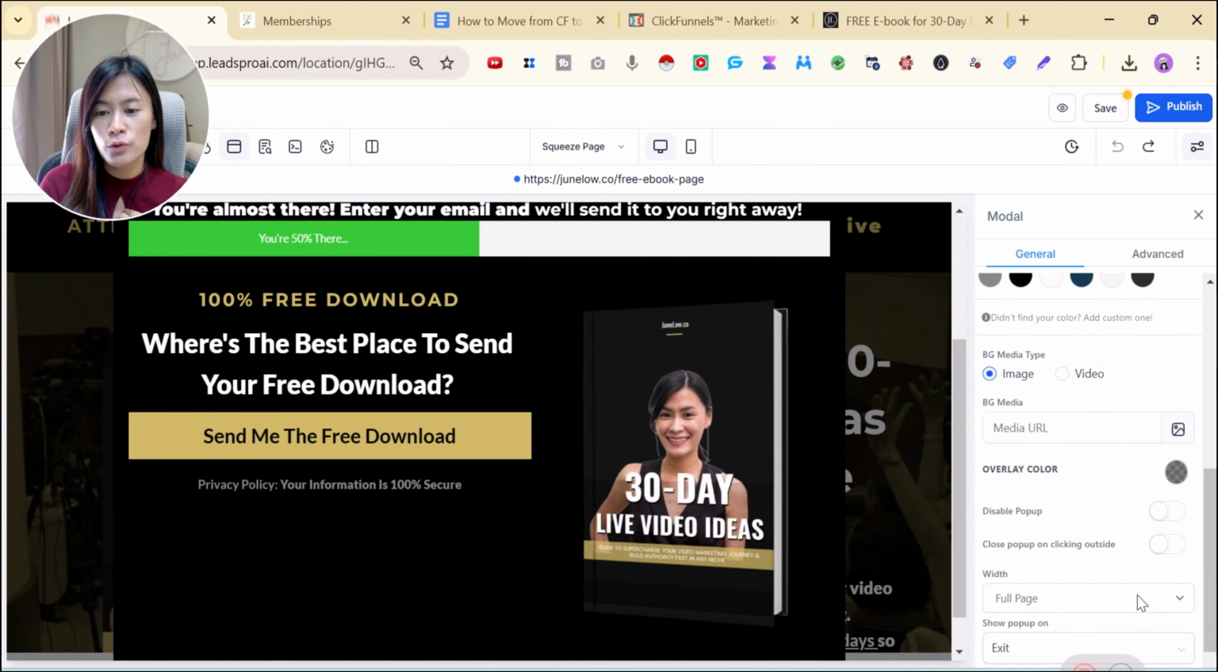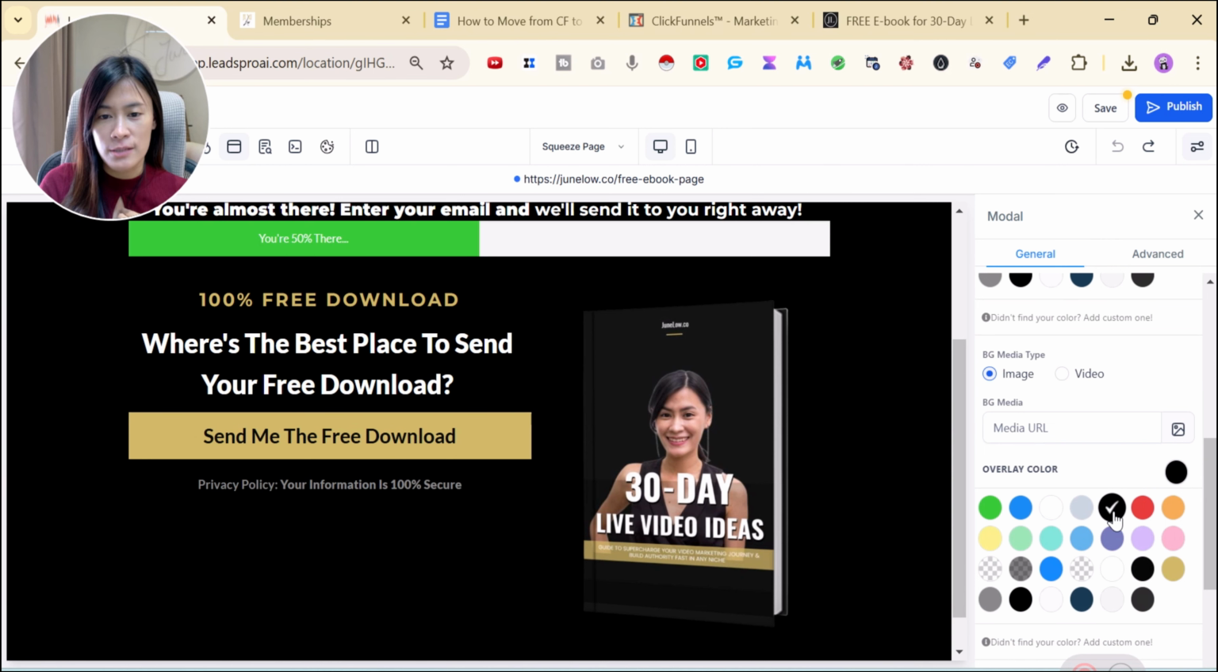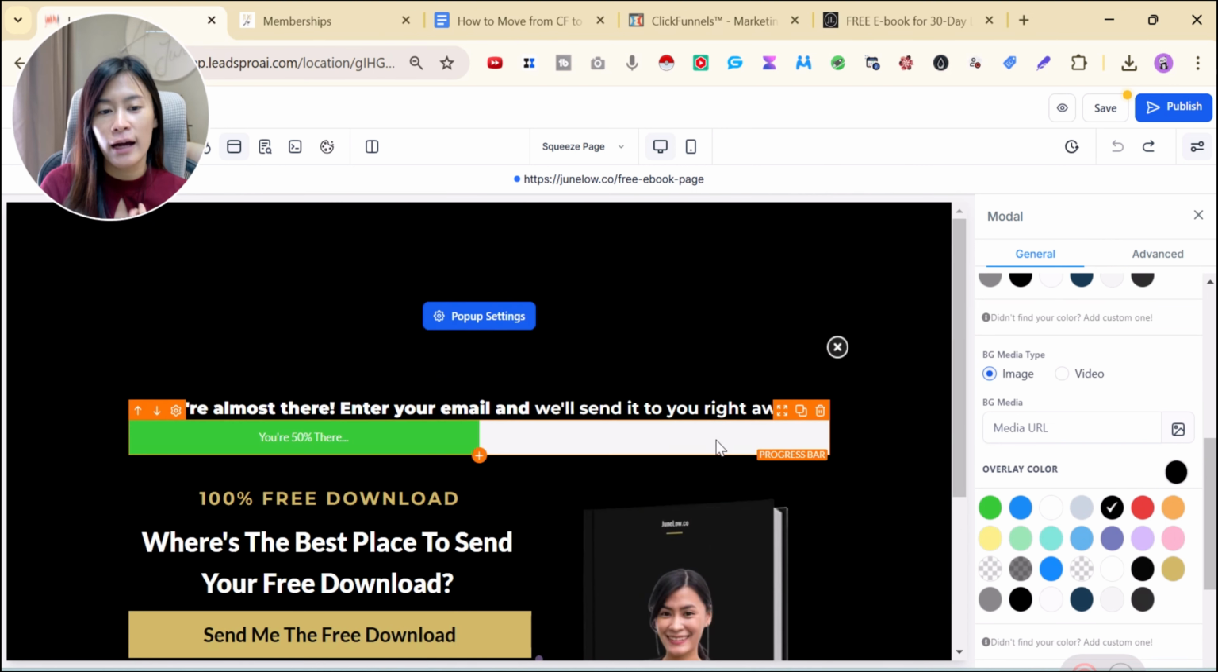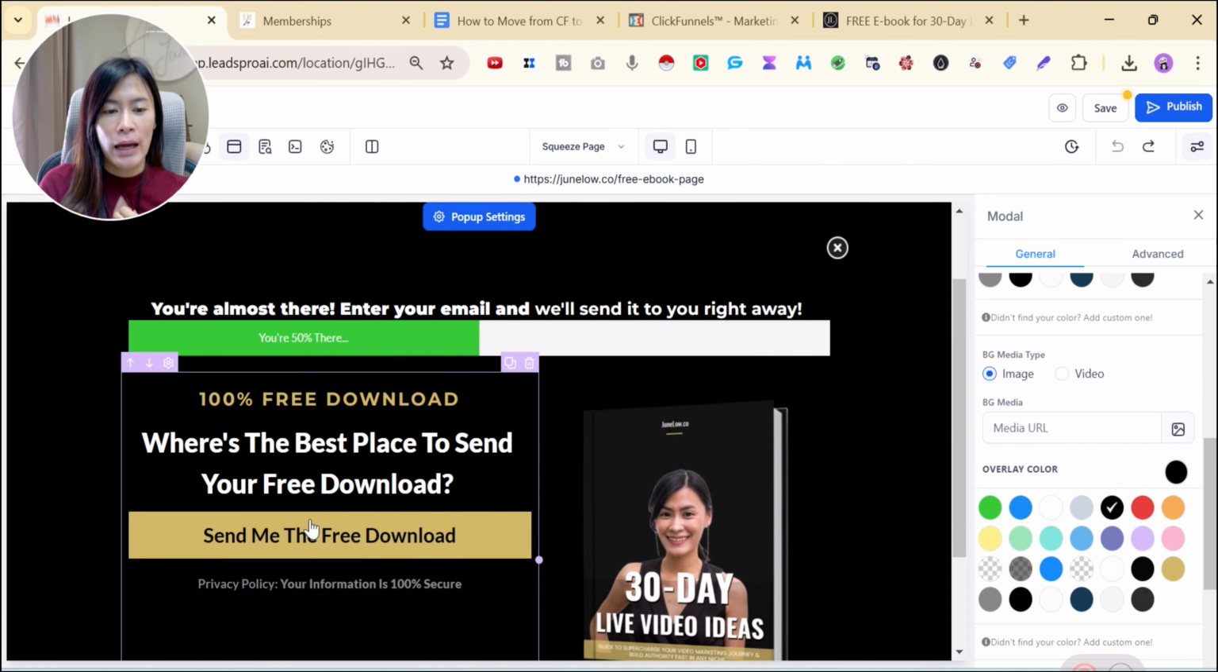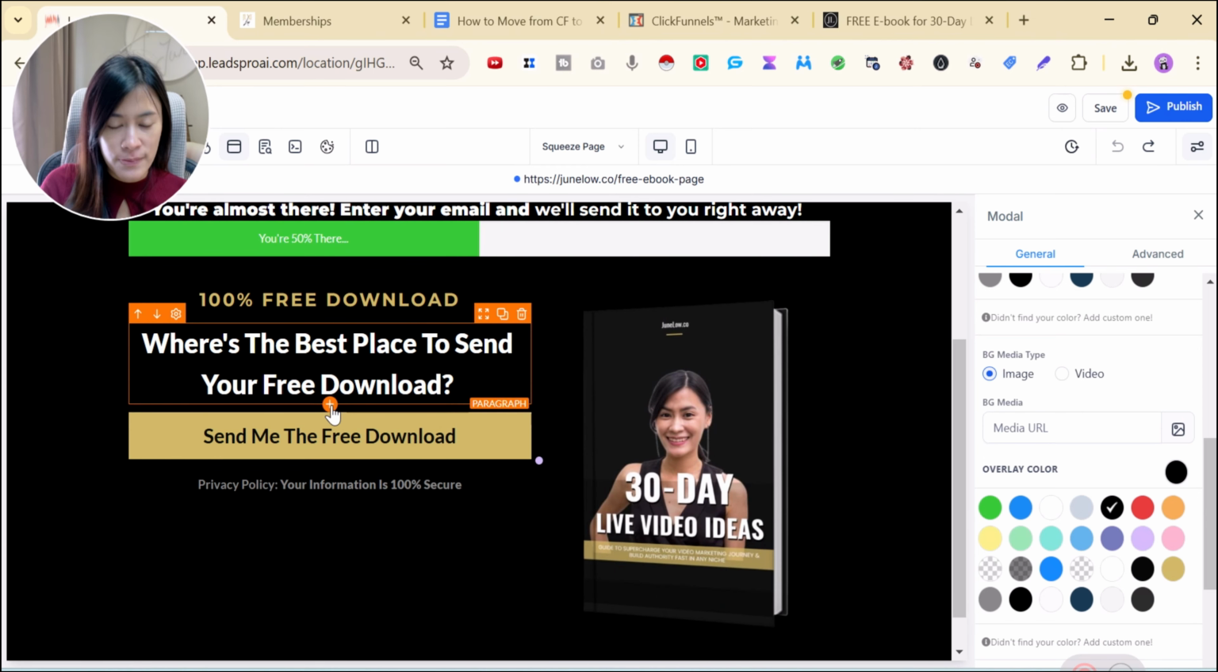And let's say you want to have the overlay color, you can also set that as black as well, so that it's entirely blocked. I also feel like it's nicer. So now, you can see that the form is missing, right? Because they can't copy the ClickFunnels form.